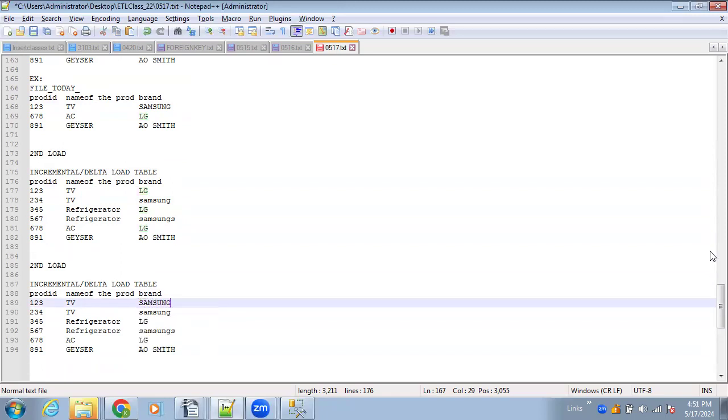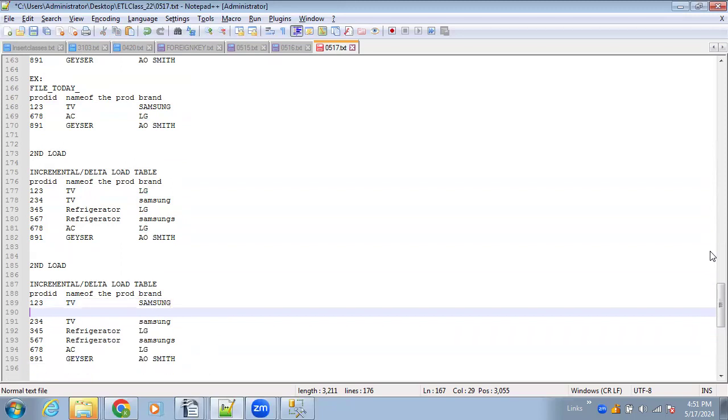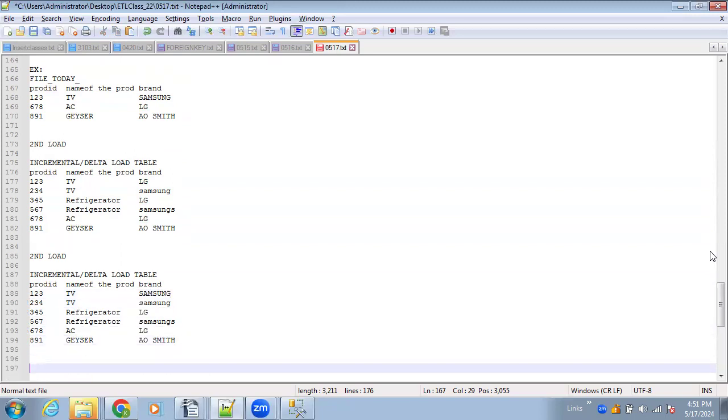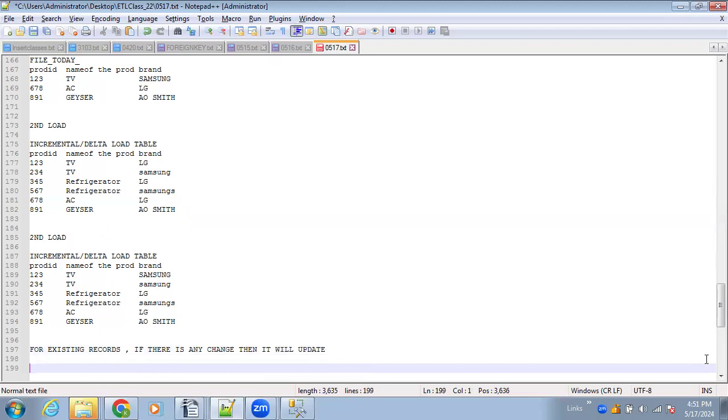Meaning, in incremental and delta load, the system would check whether the data exists or not. For existing records, if there is any change, then it will update. If there are new records, then it will insert. Clear? Update and insert. Delta load.